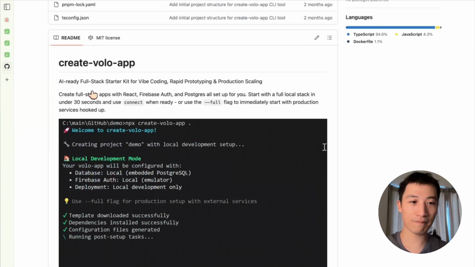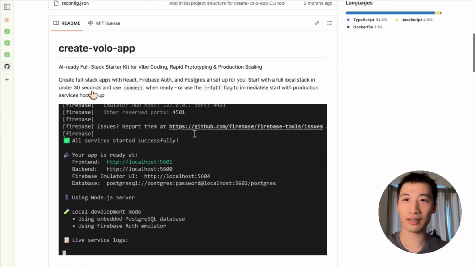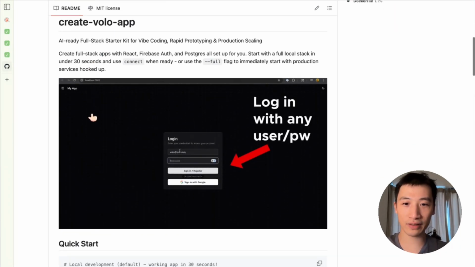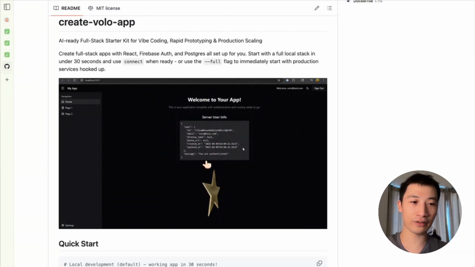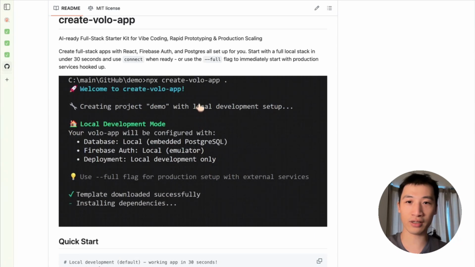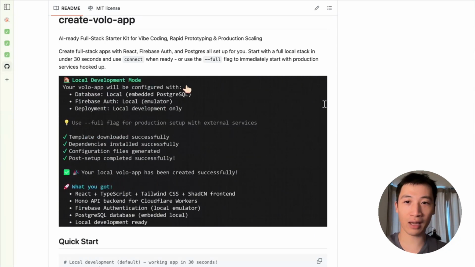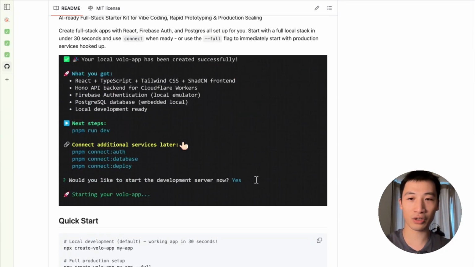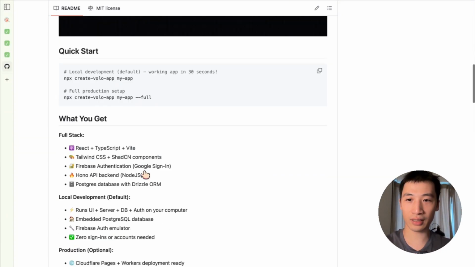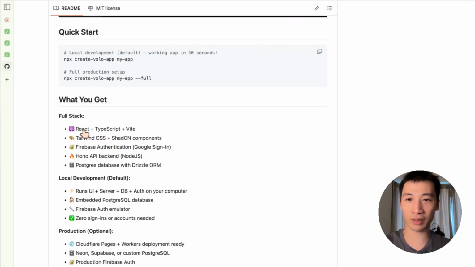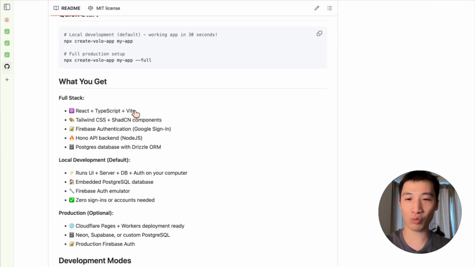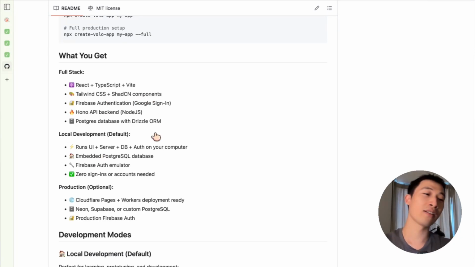Yeah, let me just see the readme file. And the readme gives a GIF image, and just one command, npx create volo app dot, so it can create it. So here is a quick start. Okay, what I get is it first talks about React and TypeScript plus Vite, Tailwind CSS and shadcn. To be honest, I'm a backend programmer, and I don't do front end projects. I thought this project would help me.